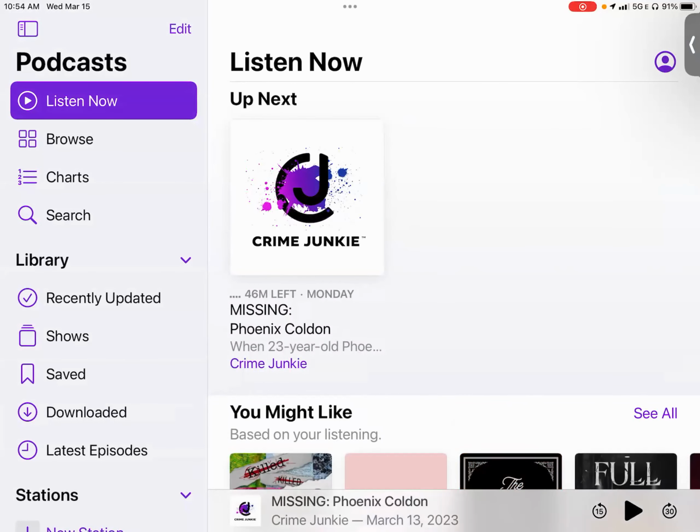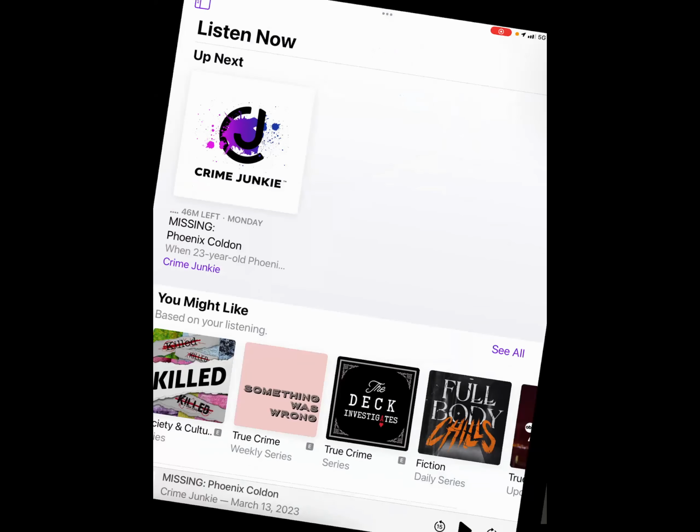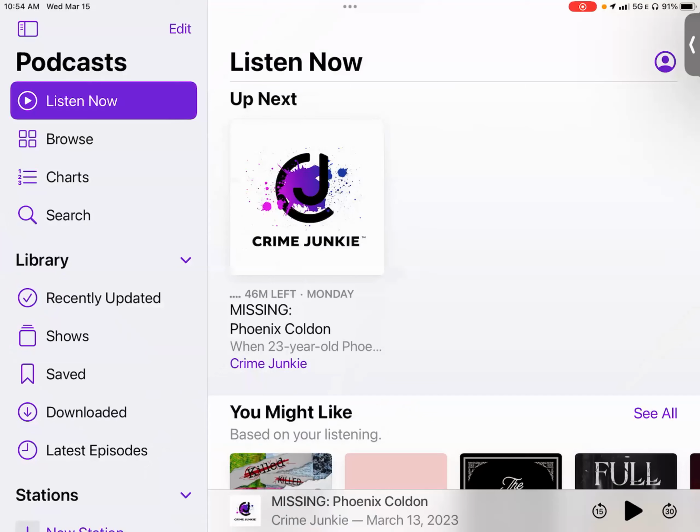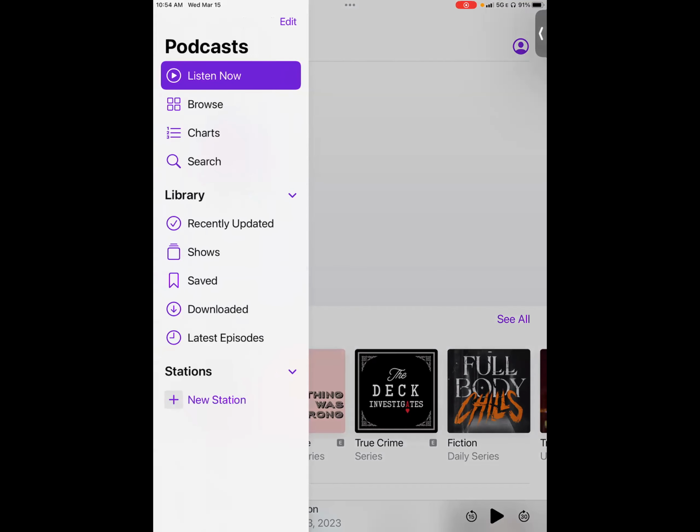And it, again, looks like this. So either you have it horizontal or you have it vertical. If you have it horizontal, the bar on the left automatically shows. If you have it vertical, you'll have to hit the navigation button to access it.